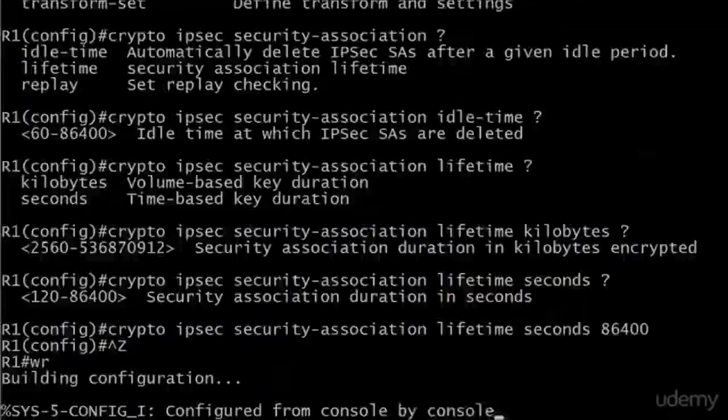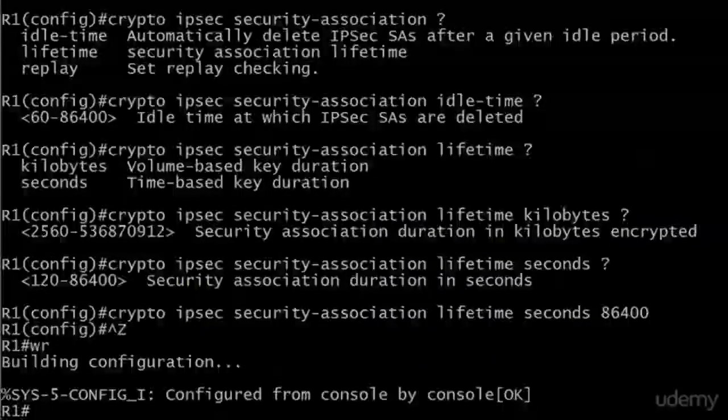So some extra options there for your Phase 2 SA. But whether you want to use idle time, or you want to tie it down to a certain amount of volume, or you want to tie it down to an overall amount of time, you have all three of those options right there. So I believe we're almost near the end of this config, but we need some kind of traffic to trigger this entire thing. That's our interesting traffic, and we're going to talk about that and define it coming up next.